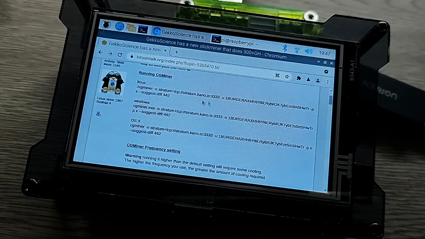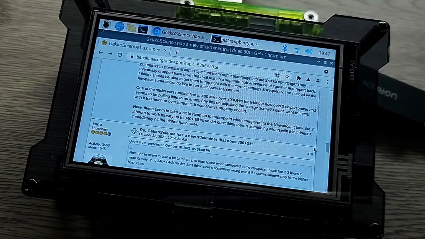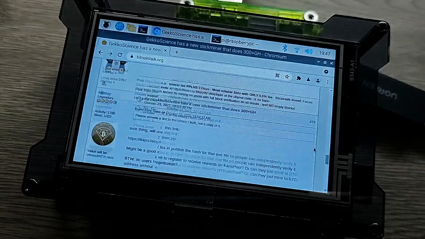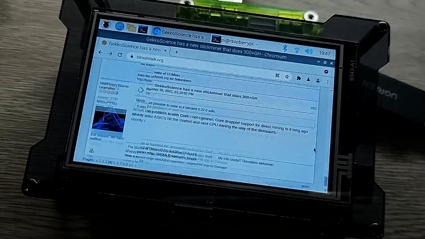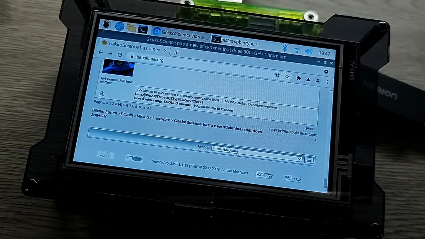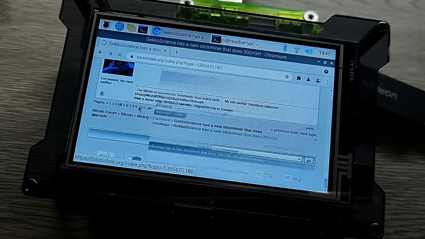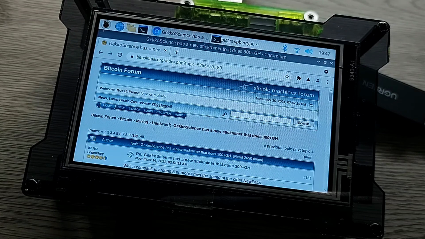I guess the last thing that I should go over is how to actually overclock it and a couple of updates with CGminer. I'm not doing anything crazy here, guys. I'm just regurgitating whatever's on the Bitcoin Talk forums.